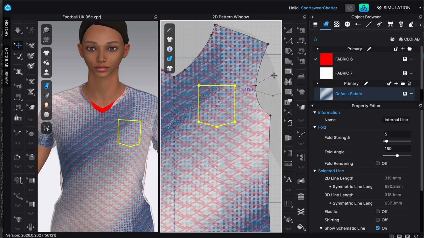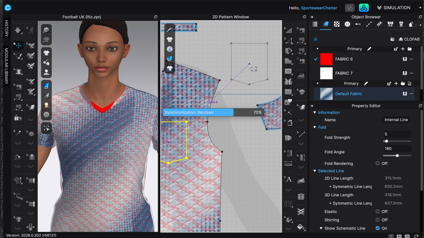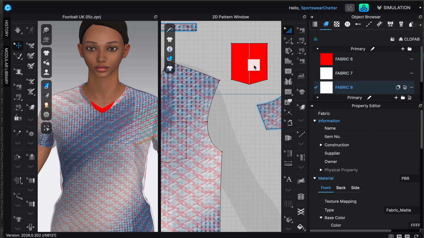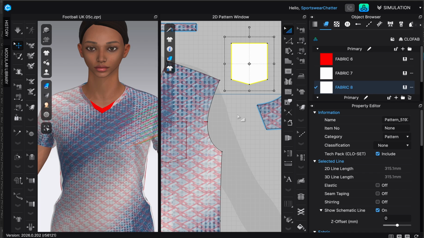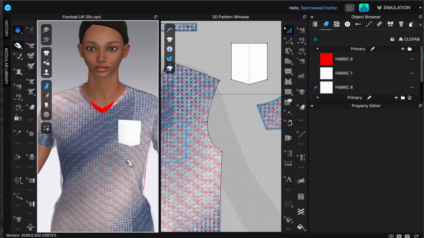Shortcut A, right click and select clone as pattern with sewing, and then you can place your pattern piece alongside your front. Also assign its own fabric. Press the add symbol in the object browser and then drag the new fabric into your shield. Spacebar to render.